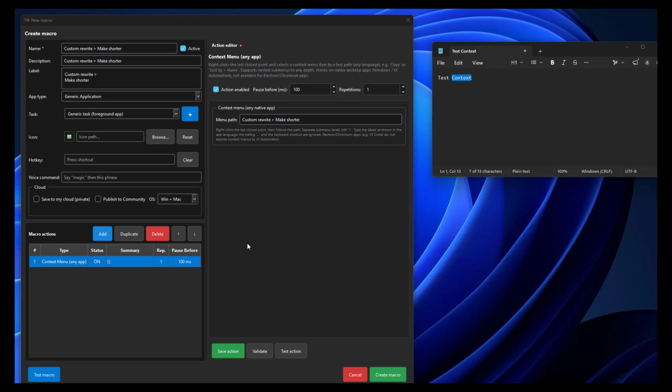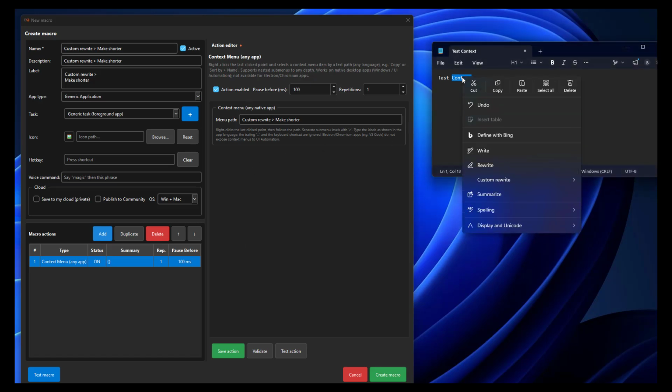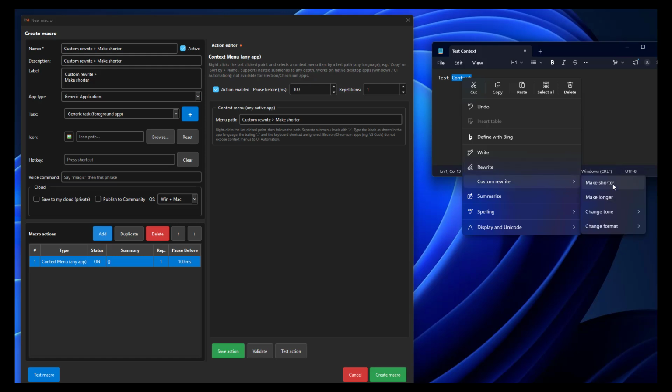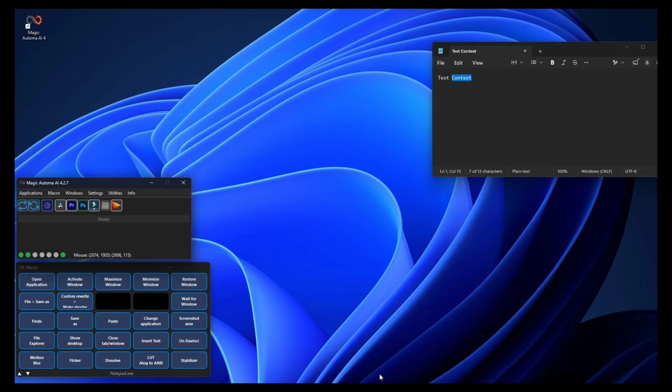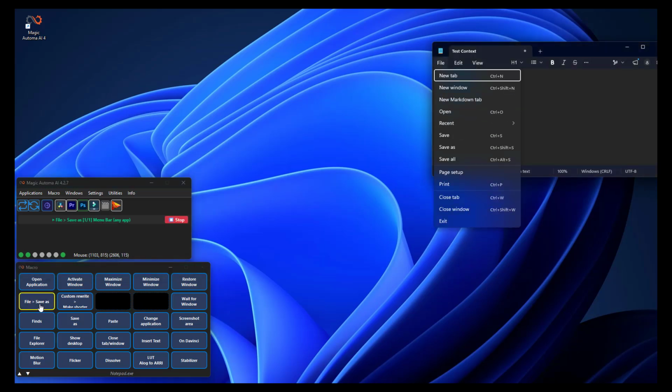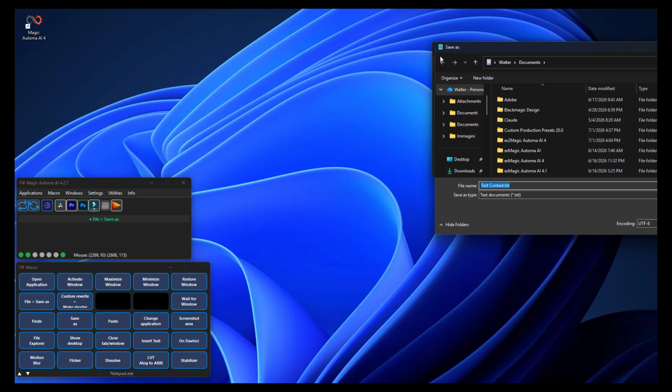The right-click twin works the same way, with one extra idea you already know from the Final Cut video. The context menu depends on where you click. So the macro right-clicks on the last point you click yourself. The flow is: click where it matters, in the text, on a file, on a clip, then press the button, and Magic Automa opens the menu right there and follows the path. A single entry or a submenu.